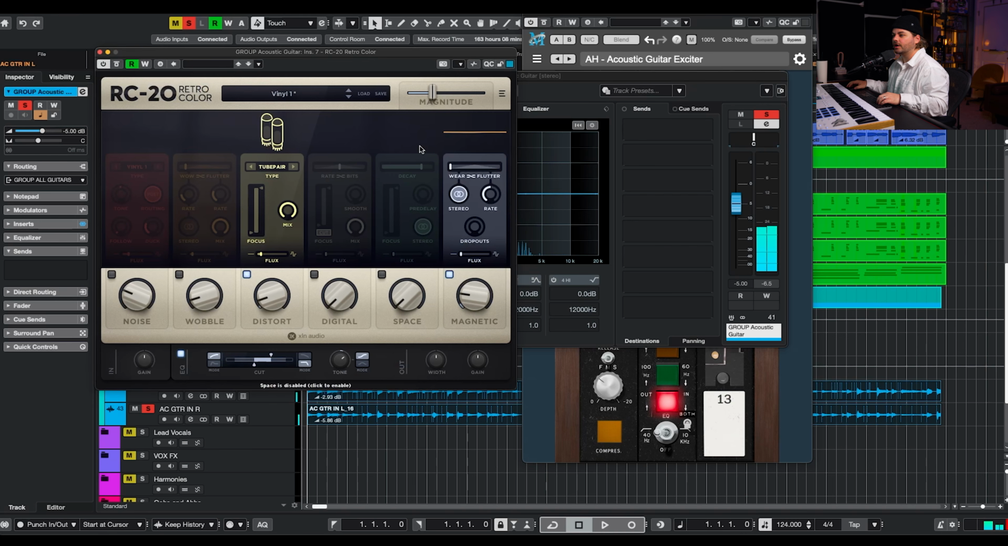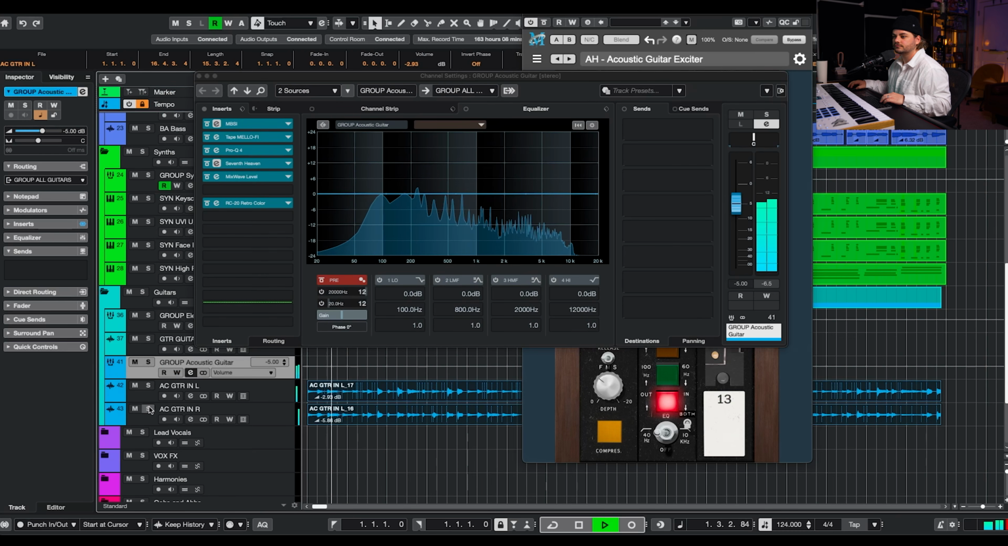And then lastly, we are automating RC20, because in the verse I don't need a lot of that top end, but as we have a chorus come in, I'll automate that back so you get more of that high end. But here's what it sounds like with everything on it. And the mix.